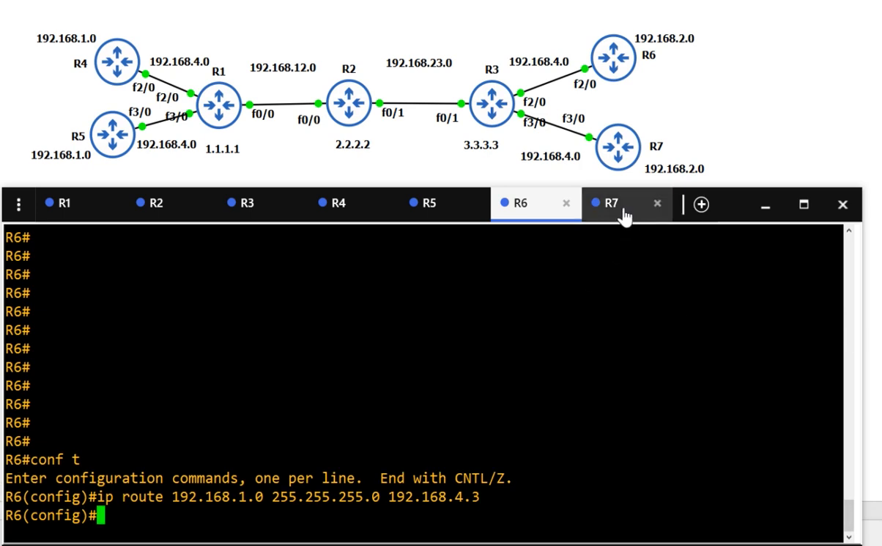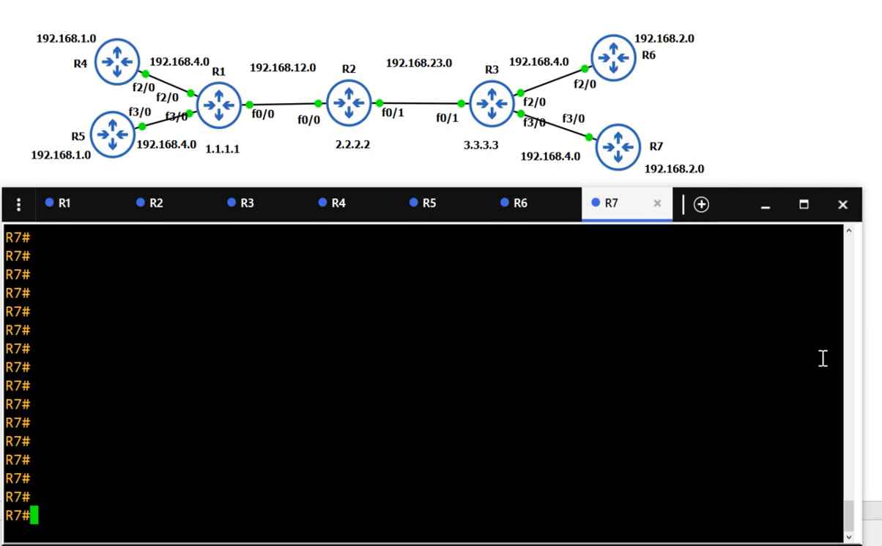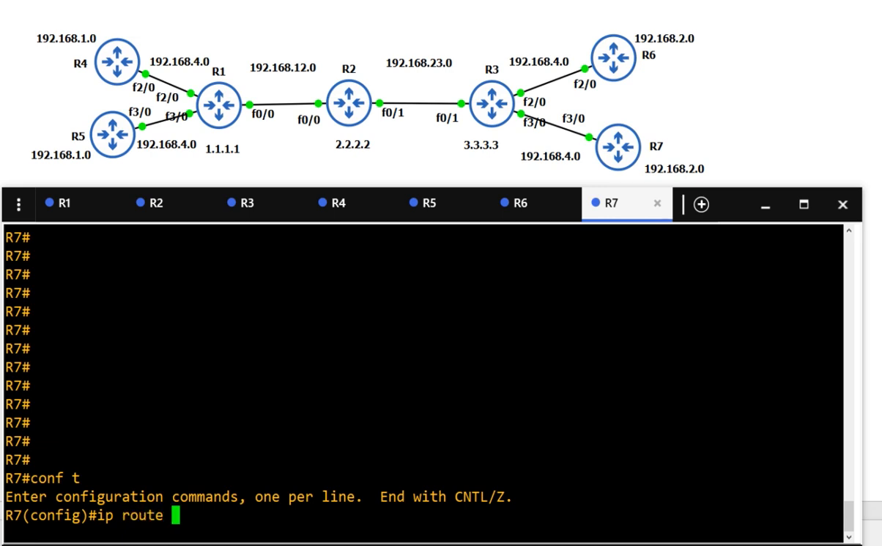In the same way, at R7, configure terminal, IP route without VRF 192.168.1.0. It is the loopback address and loopback network of our other customer edge router.